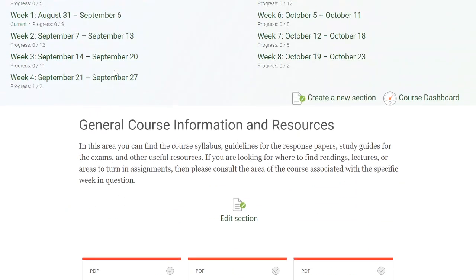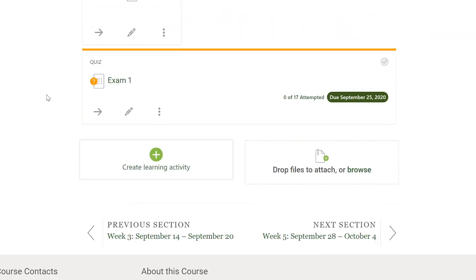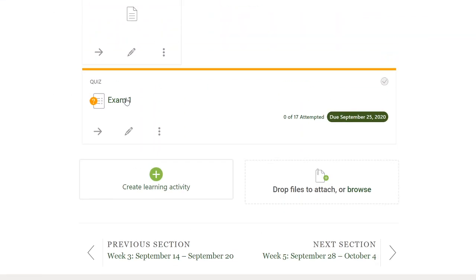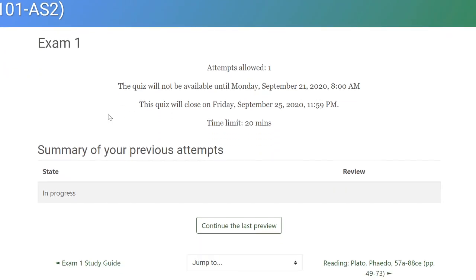So let's just go back to Moodle and let's go to week 4. And here you'll notice that we have a link for exam 1. Now, right now I'm in the instructor view of the Moodle page, so it's going to be a little different for me. If you clicked on exam 1 in your student view, it wouldn't actually allow you to start taking the exam or do a preview of the exam. But because I'm in the instructor view, I can do that. So I'm going to take you through how the program works.